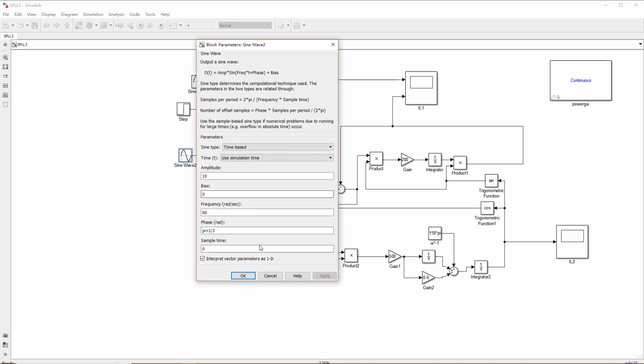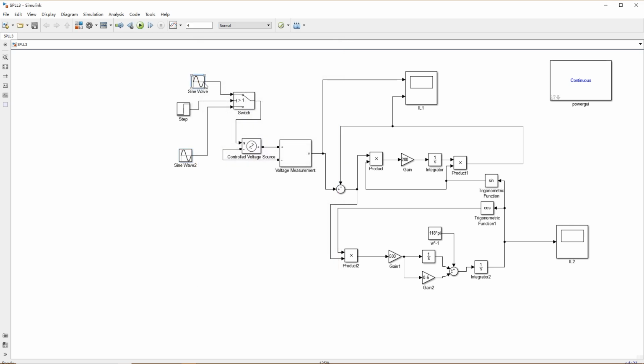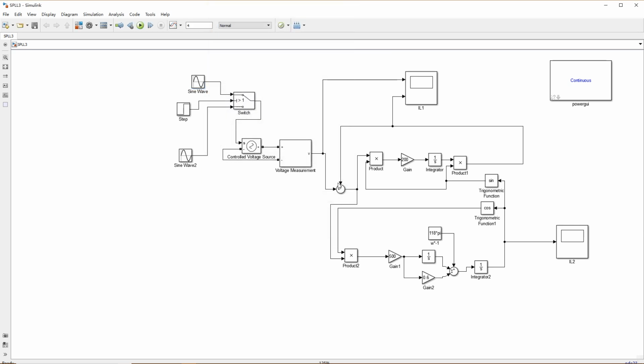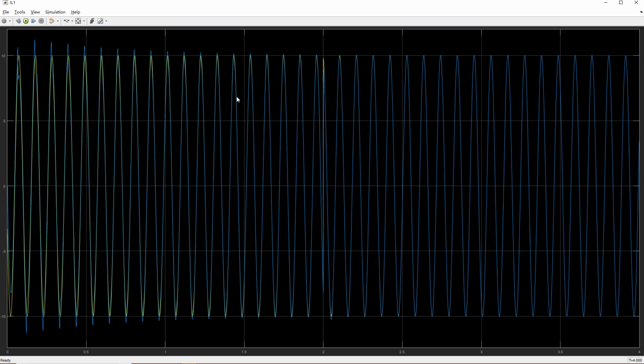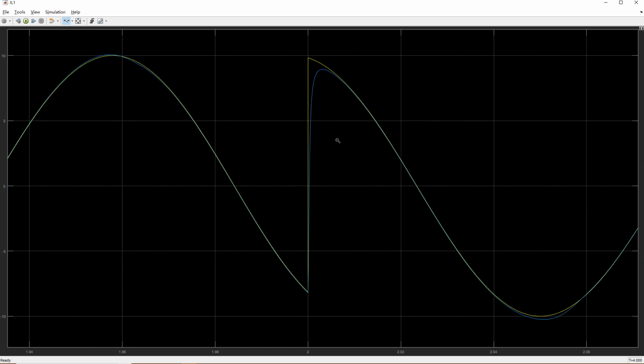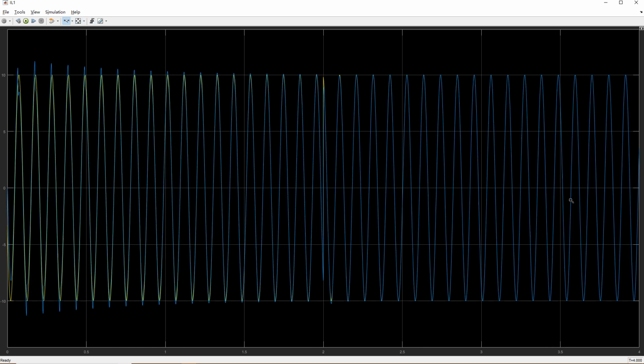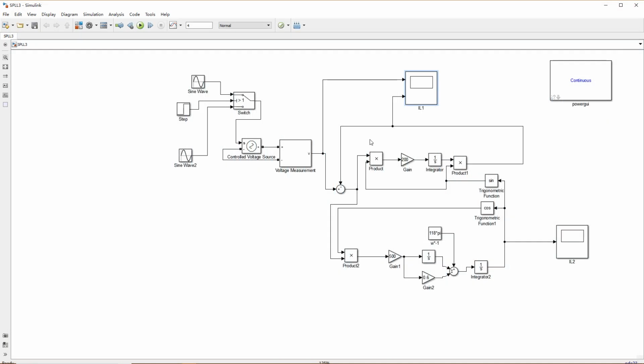For the first one the frequency is 60 Hz, but the phase is pi plus 1/3, and the second one the phase is just pi. So for this one it is still the same. The signal catches up at 1.5 seconds, and the signal has changed and the phase has changed, but then it catches up. So that's the phase lock loop.